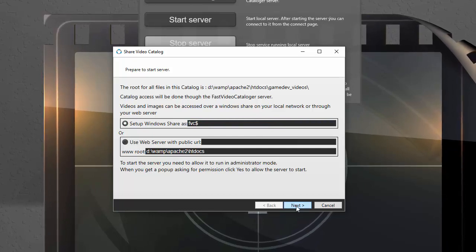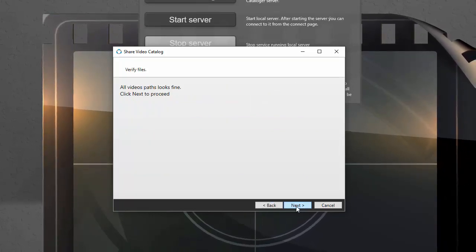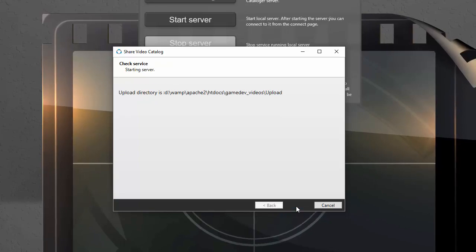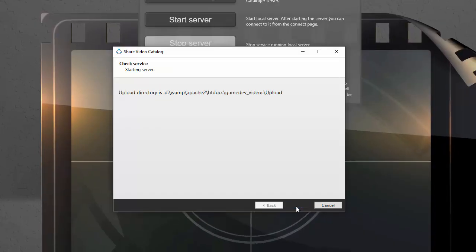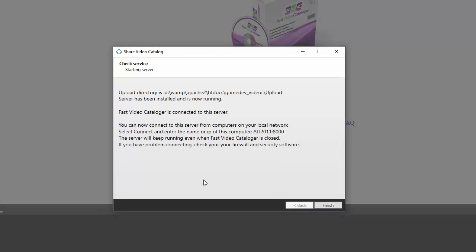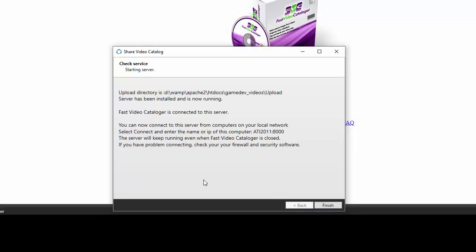Next, the program will do a quick test to see if the paths are okay and can be shared on your local network. Click next and the service will be installed on your local computer and using the Windows share you specified. So if everything goes well, you're gonna see this screen. It specifies the upload folder and it says the server is running. So the server is gonna continue running even if you close down your Fast Video Cataloger application so that others can connect to it.